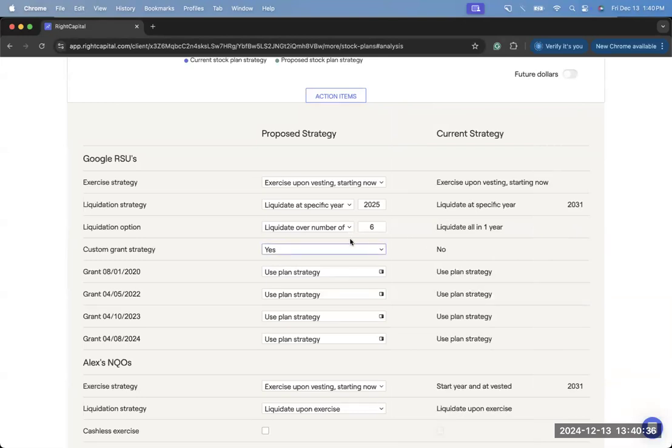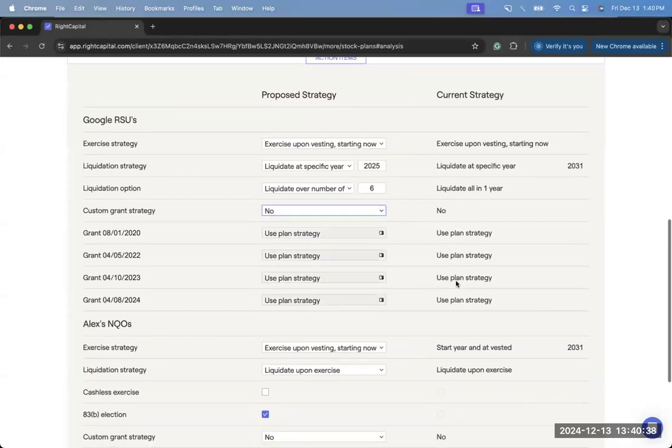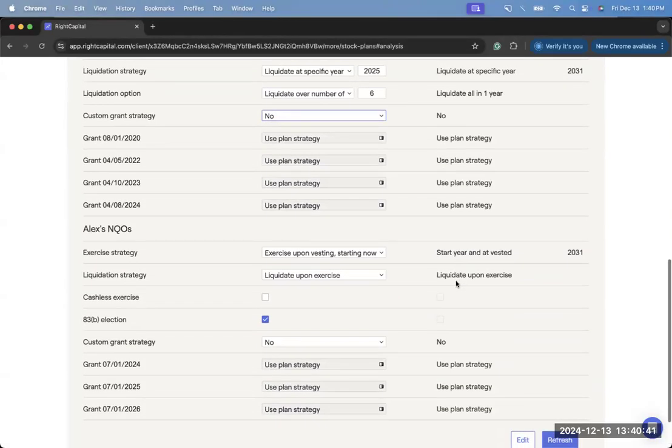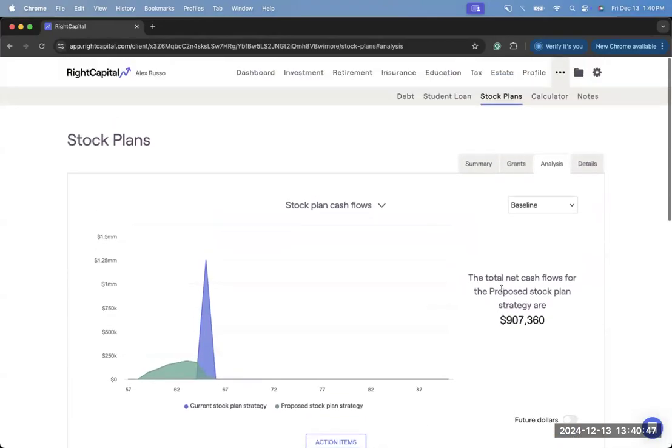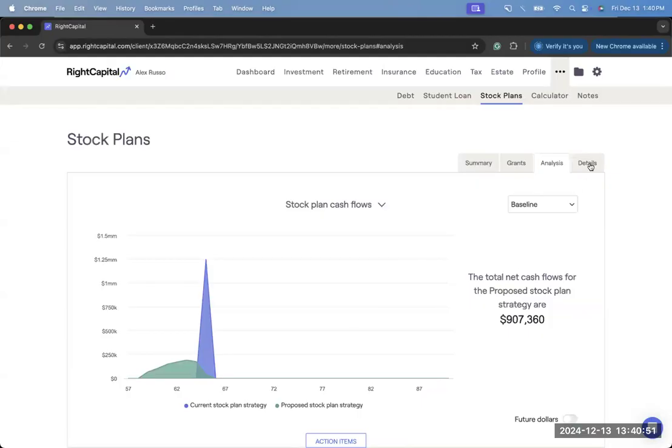All right, so I'm going to turn this off for now because the next thing we're going to do is integrate this into our retirement projection. So I'm going to click refresh to update this information. Before we integrate this into the retirement analysis, I do want to make sure I touch on the details tab. That's our final tab available in the stock plans module.